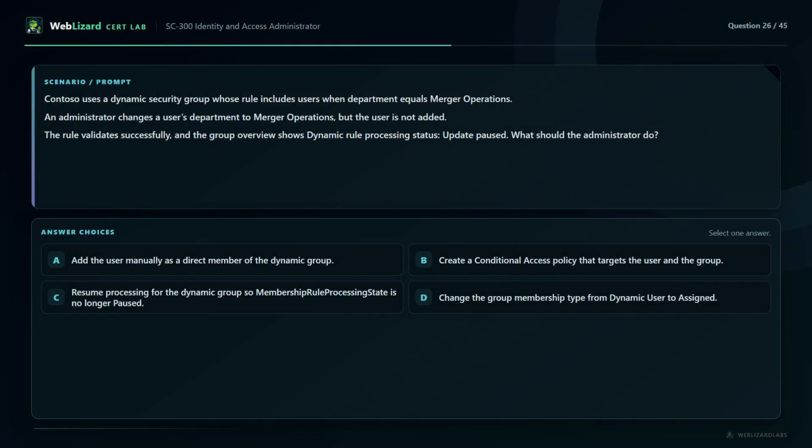Question 26 of 45. Select one answer. Contoso uses a dynamic security group, whose rule includes users when department equals merger operations. An administrator changes a user's department to merger operations, but the user is not added. The rule validates successfully, and the group overview shows dynamic rule processing status: Update paused. What should the administrator do?